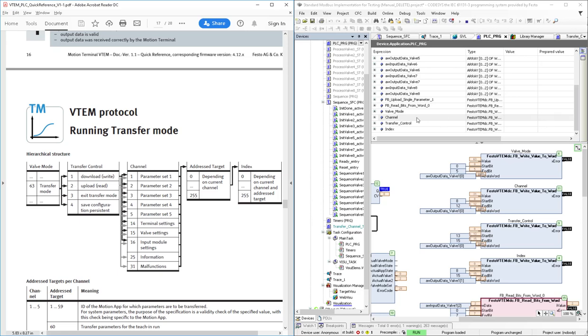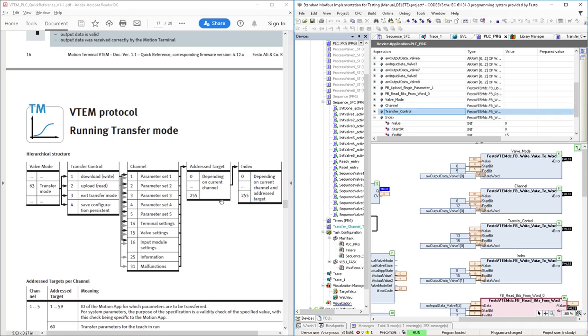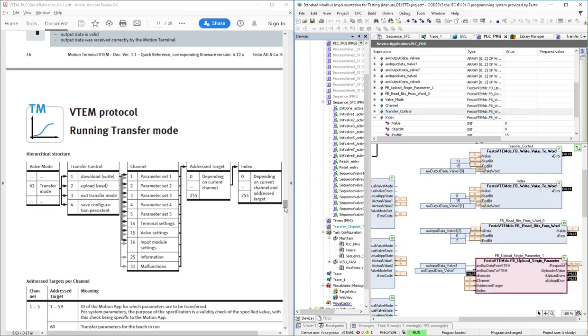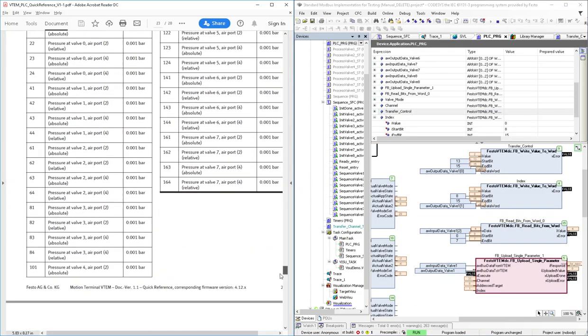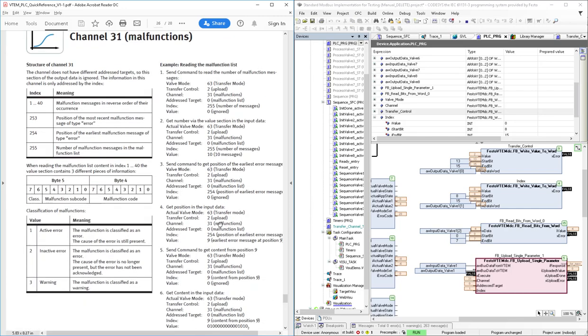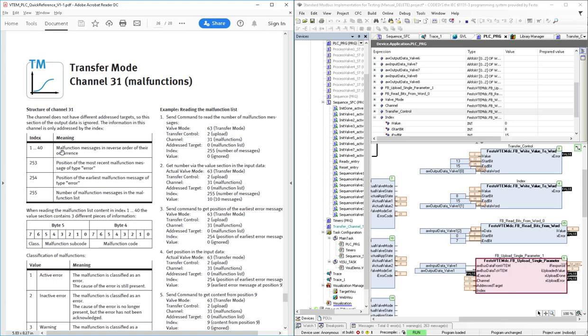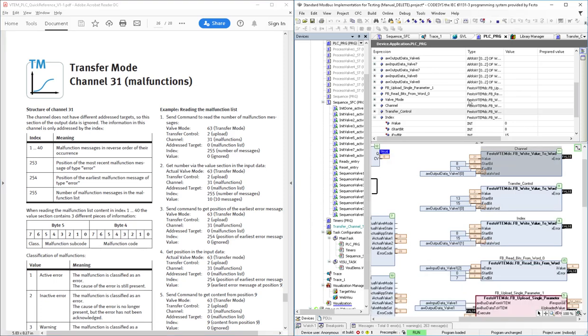So I need to do an upload or a read. And here's where I need to type in A2 for upload. Okay, and then the index. So which index do I want to read? This is similar to what I did in my example with this function block at the very beginning. So the index comes directly from the channel 31 here. Index 1 to 40 is the malfunction messages in reverse order of their occurrence. So I want to get the latest one, which is number 1. Okay, perfect. So index here, value 1. So all of those are prepared.